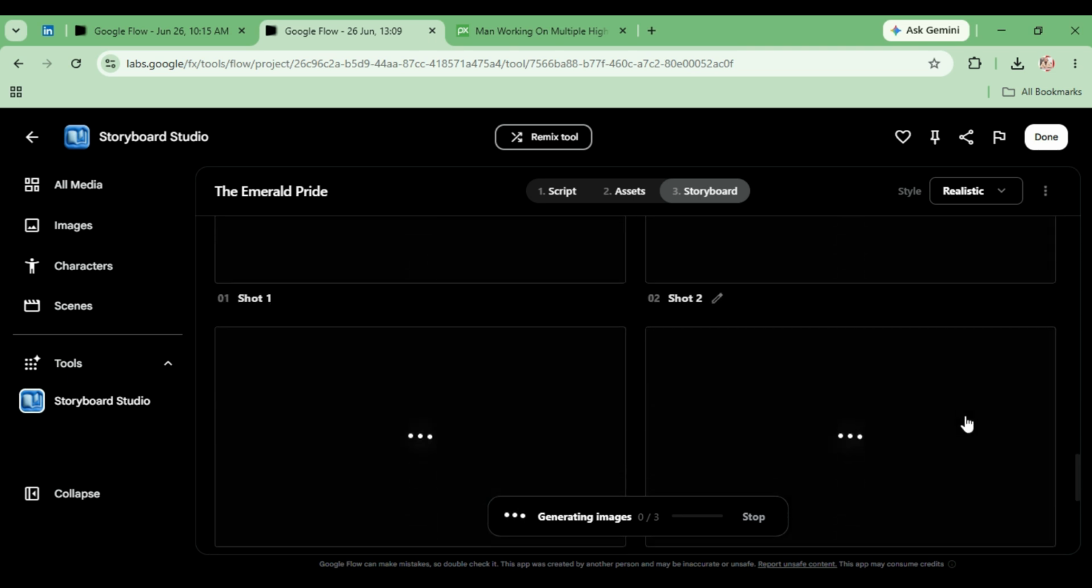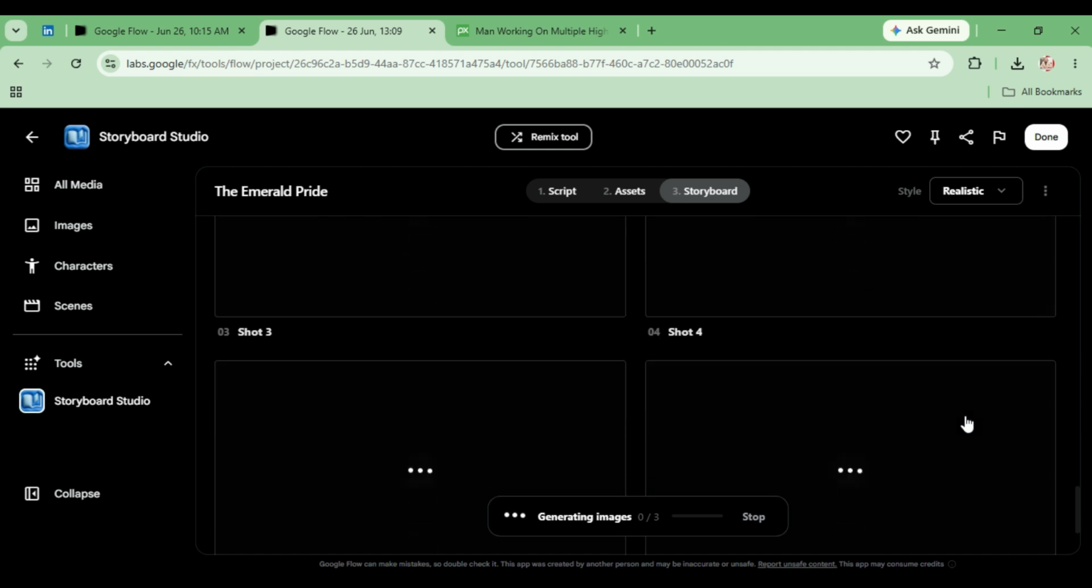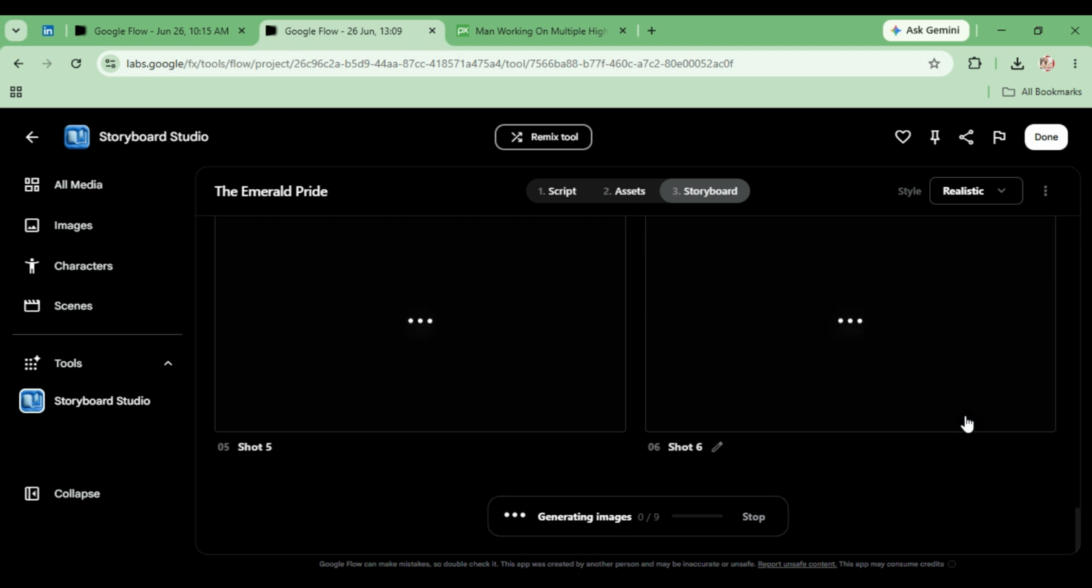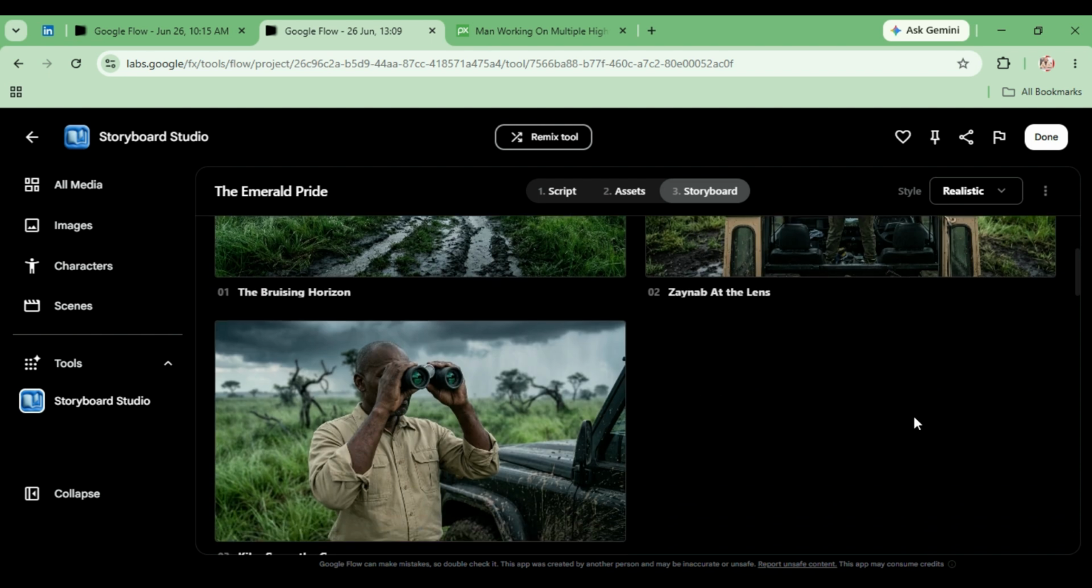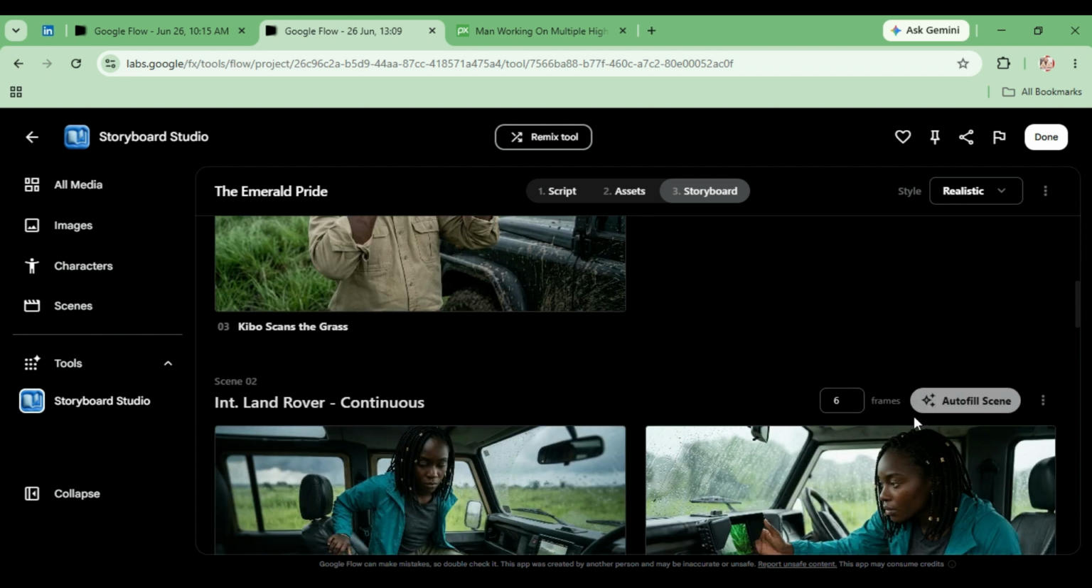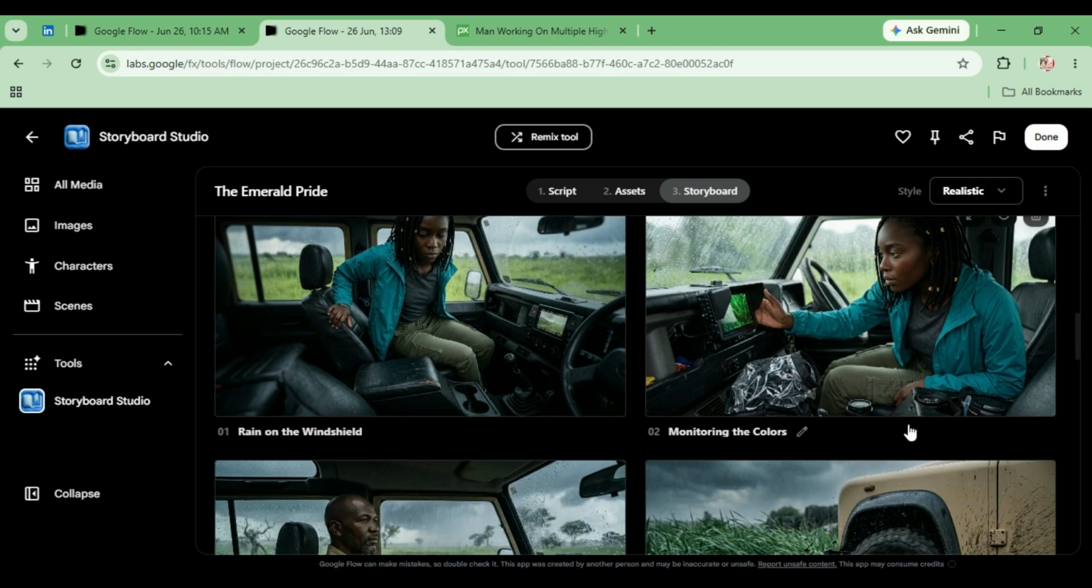Just open it in your mobile browser and switch to desktop mode to access the full interface. Once the generation finishes, you'll have a complete visual storyboard covering your documentary from the opening scene all the way to the ending. As you move through the storyboard, you'll notice how naturally the story unfolds.